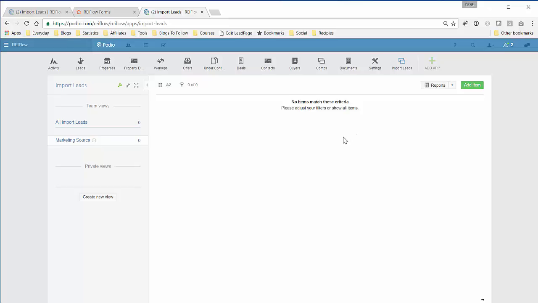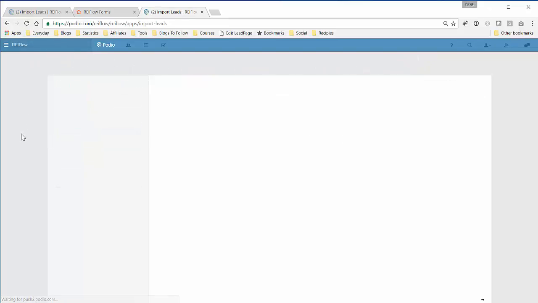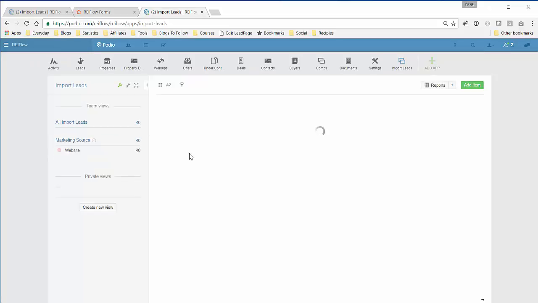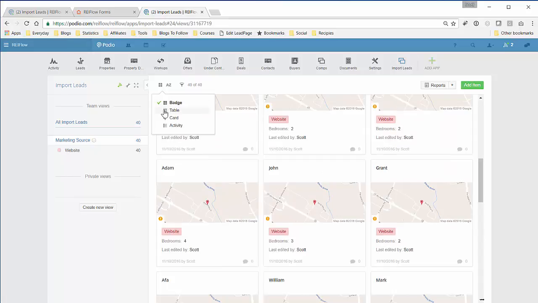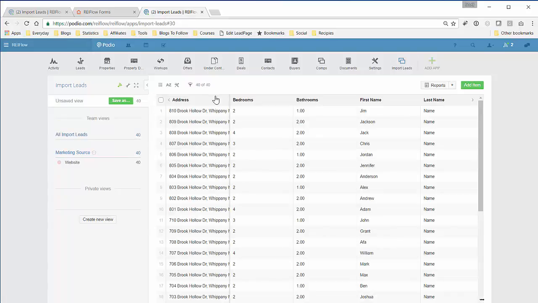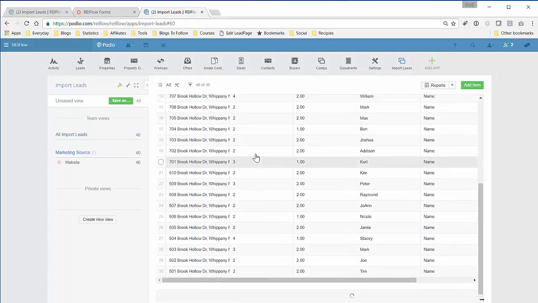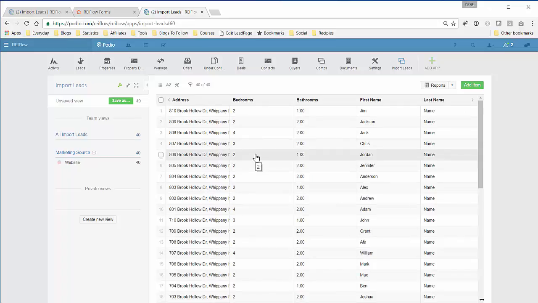So now Podio said that those 40 leads have been imported into here. Here are those 40 leads. Let's get a different view, table view, so we can see them. So there's 40. And now, basically, you just have to wait for REIFlow to pull these leads in and create the appropriate records in the leads, the properties, the details, and the contacts app for each one of these.